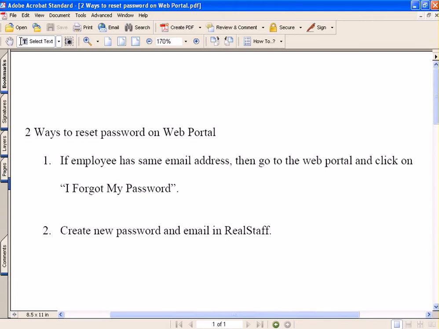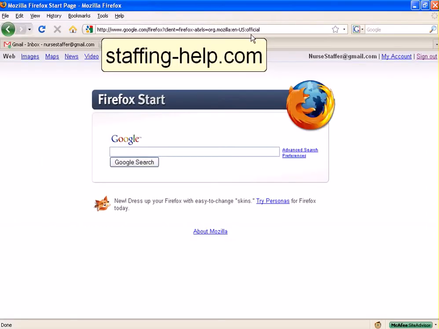The distinct difference here is the first one they can do by themselves if their email address is the same. The second one, and you have to be very careful of this, is when their email address changes and there's no way for them to get the new password. Let me go ahead and we'll show the first one.